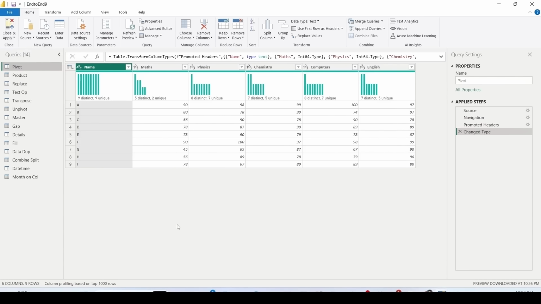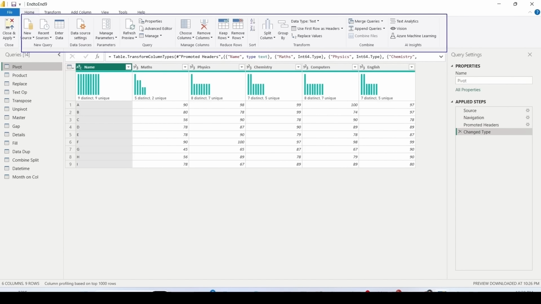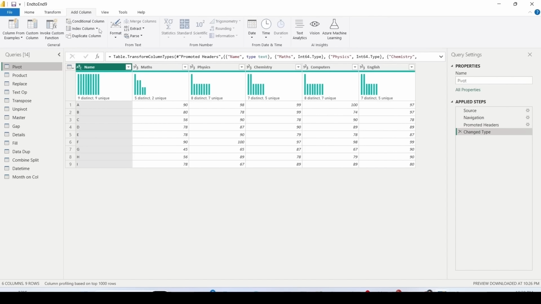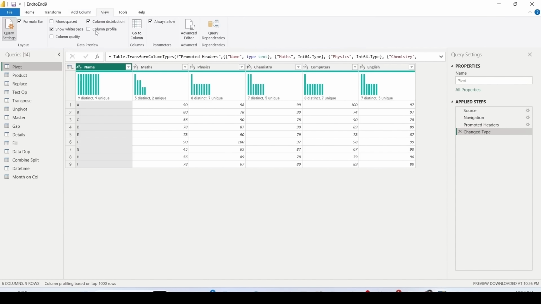There are various tabs, and the most important tab you are going to use for transformation is the Home tab. There are tons of transformations available here. Then the Transform tab includes a lot of transformations. Then Add Column: not only can you add columns, but there are also transformations which can be done while adding the column. Then inside the View tab, you have column quality, column distribution, and column profile.